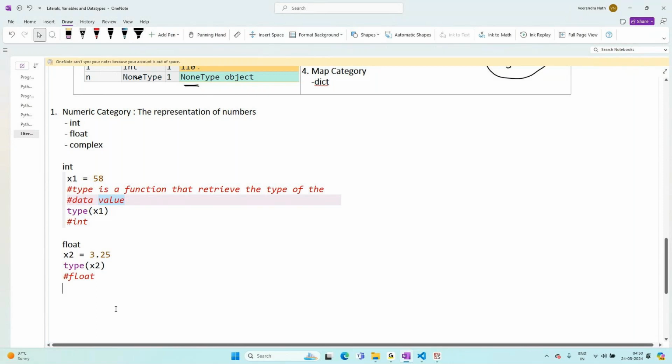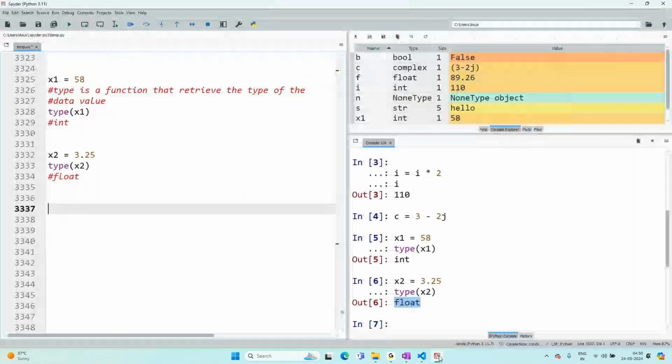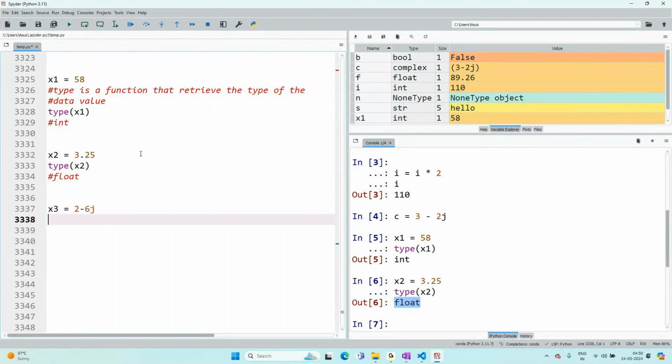Right. Next we will see complex. So what is complex, sir? Complex is nothing but something like x3 is equal to 2 minus xj. So what is the type of x3 now?